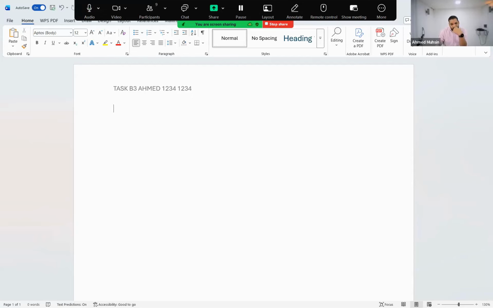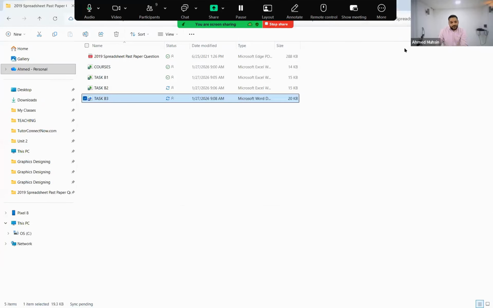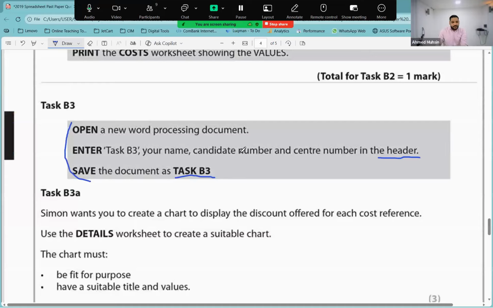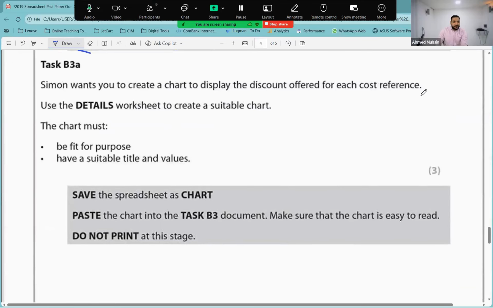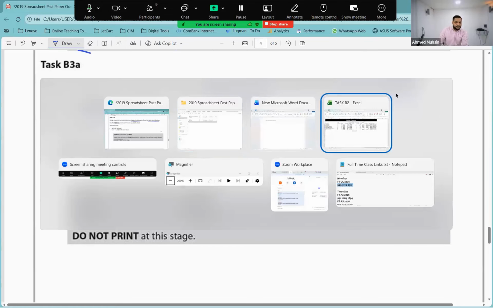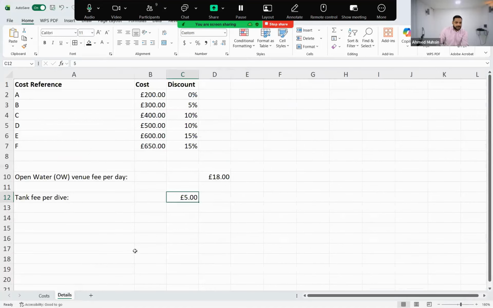Okay? Right, then boys, girls, let's move away from here. Simon wants you to create a chart to display the discount offered for each cost reference. Use the details worksheet to create a suitable chart. Boys, last few minutes I will have with you. Look here below. Display the discount offered for each cost reference. So what columns do I select? I'll go to the details worksheet. What columns do I select?